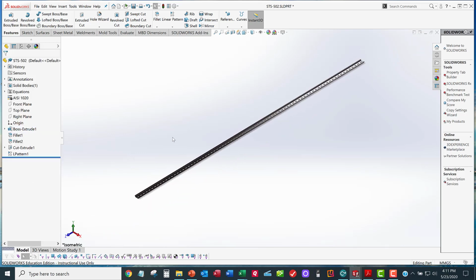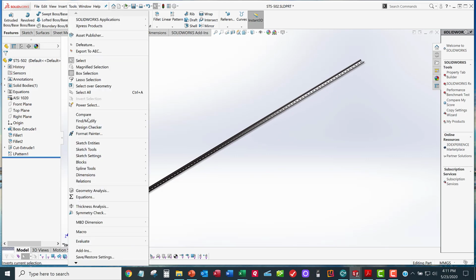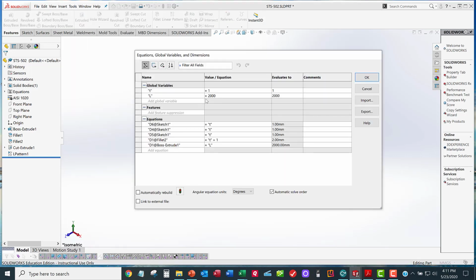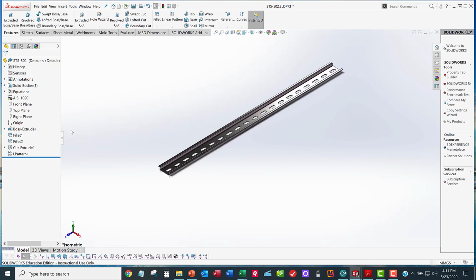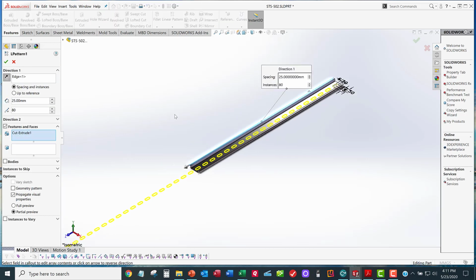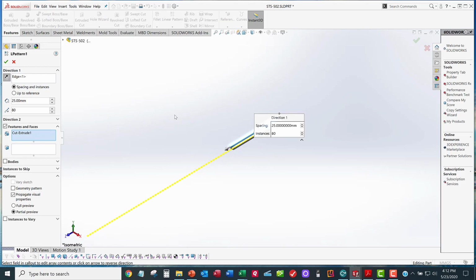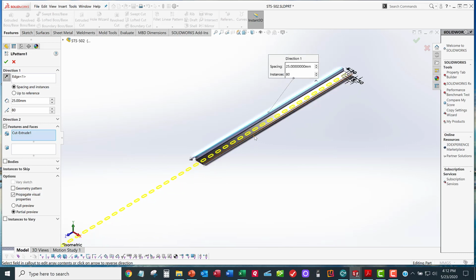All right, so now let's go back to Tools, Equations, and let's change it to 500 millimeters and see what happens. So if I change that to 500 millimeters, there it is. It updates the length correctly, but look at my pattern. My pattern is not correct because I asked for 80 slots and I no longer need 80 slots. I only need 20 slots for a 500 millimeter long DIN rail. I need this to update automatically.